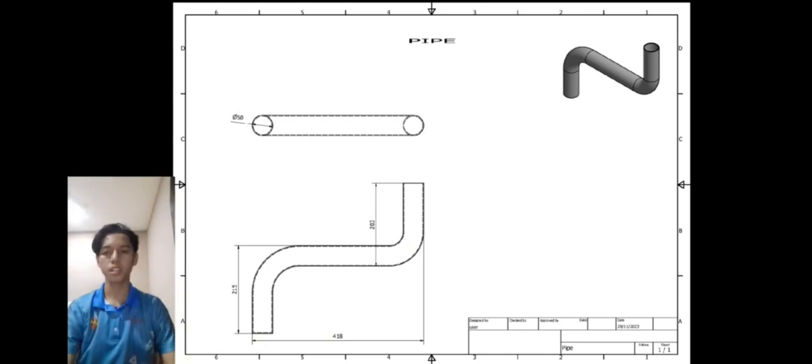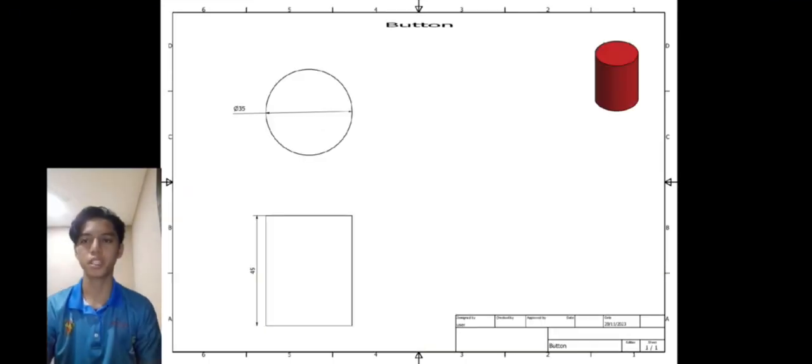I'll continue explaining the part drawing and assembly drawing of our washing machine. Okay, the 11th part of our machine is pipe. The length of this pipe is 418 millimeters and it has a diameter of 50 millimeters. The next part is button. It has 45 millimeters height and the diameter is 35 millimeters.